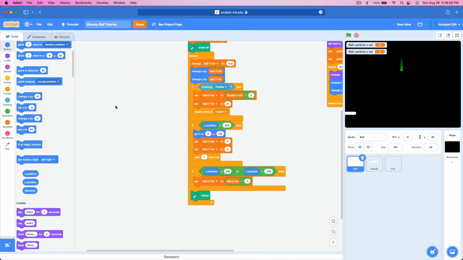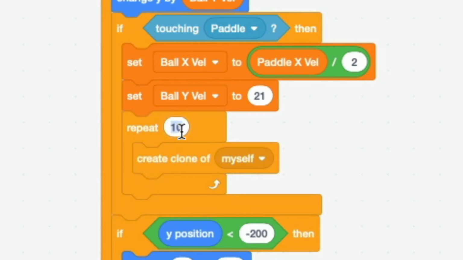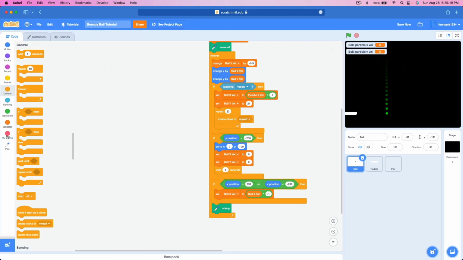So inside this create clone of inside touching paddle, we're creating a clone of myself. Well, we can just stick this in a repeat loop. So repeat, let's just say 20, create clone of myself. Let's see that. And now, as you can see, that's not exactly what we want. It's taking a little bit of time to create all the clones, and we don't really want that. So let's fix that by creating my block.